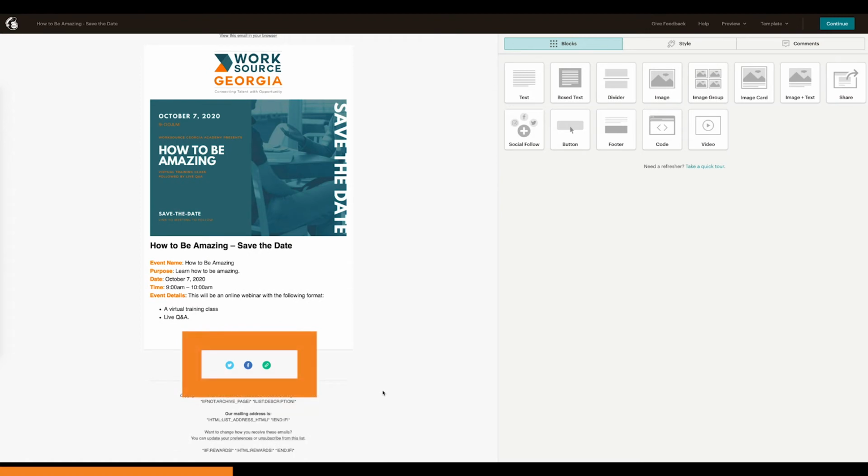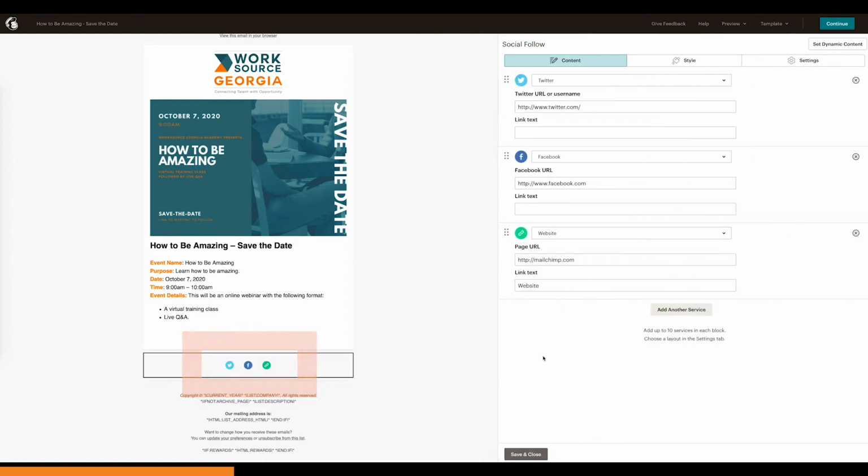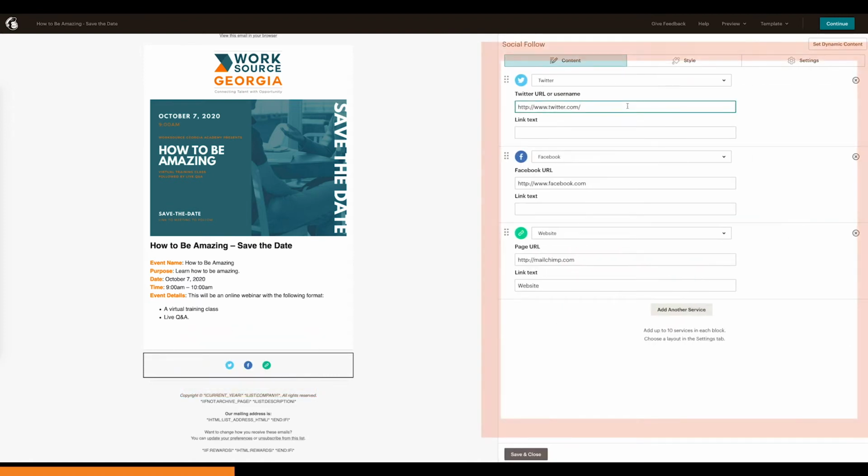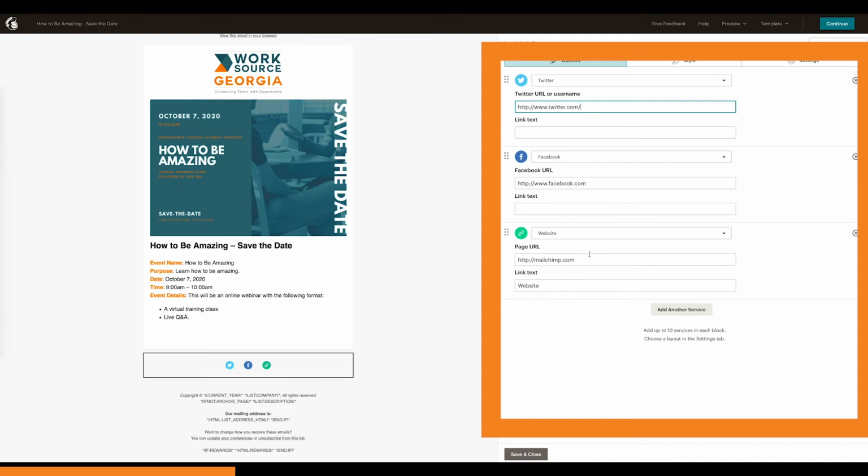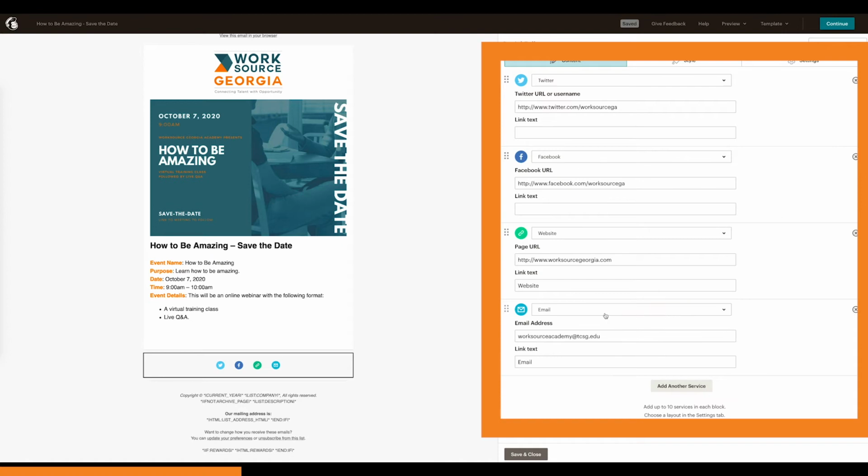At the bottom, you also see that it comes preloaded with social media links. If you click that, you'll see that you have Twitter, Facebook, your Twitter handle, or I'm sorry, your Twitter URL in there, and I memorized ours. So ours is twitter.com/WorkSourceGeorgia. And our website is, and then you can add as many other services as you like.